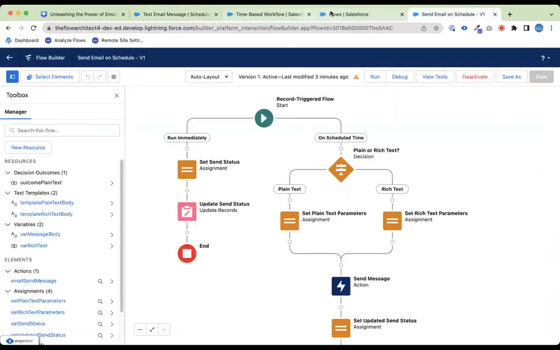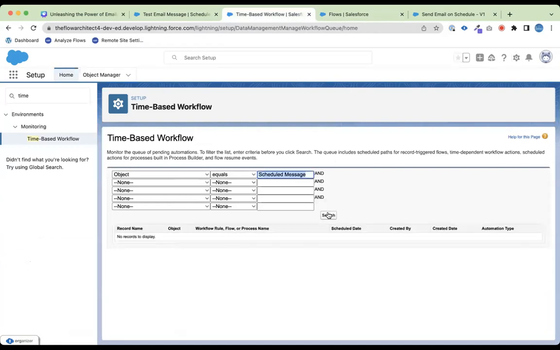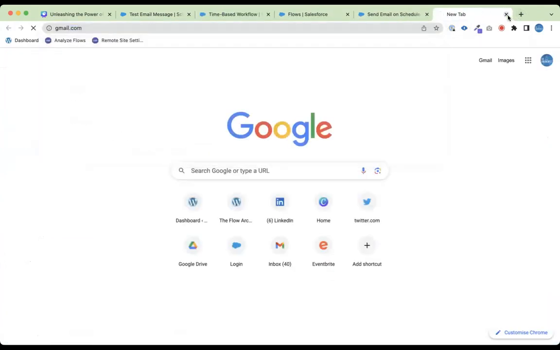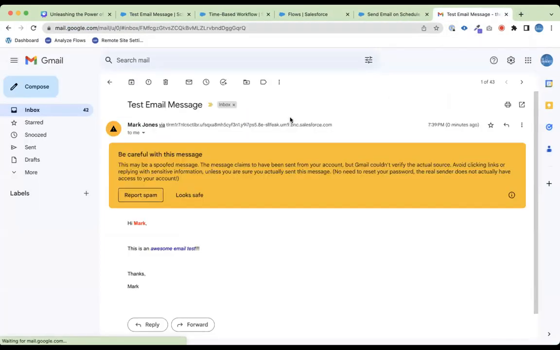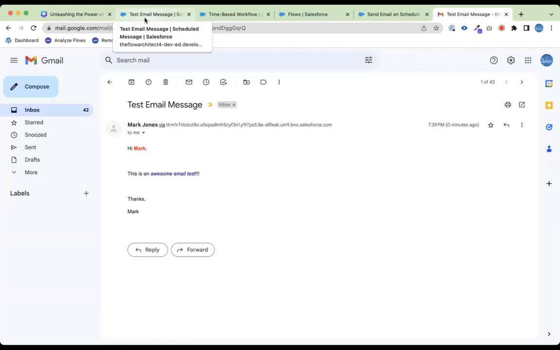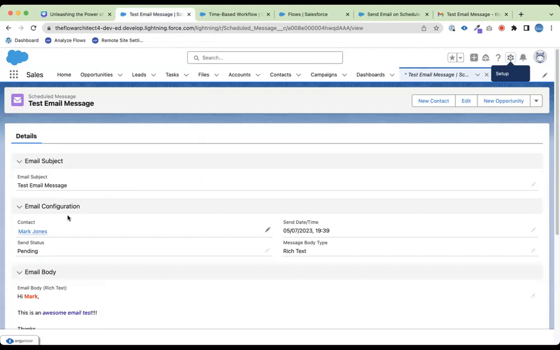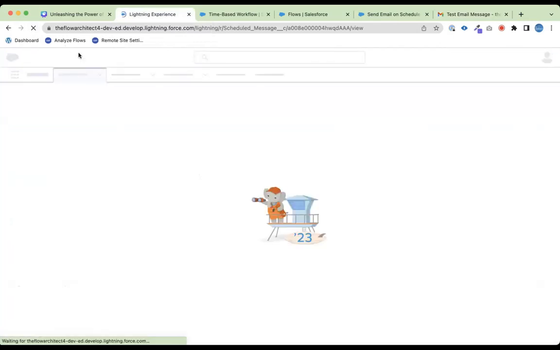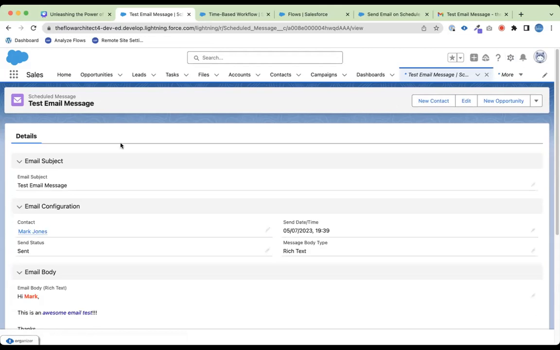Now, if I go back to my time-based workflow and I just search again, you'll see that's gone. And if I come into my Gmail really quickly and load that, I'm going to just mark this as safe, and you'll see here that the email has gone through. So very quickly, you can create a fairly simple means of sending emails out on a schedule using that kind of methodology, creating a custom object to house the record. And you can see there the sent status has been updated as sent because the automation's worked.